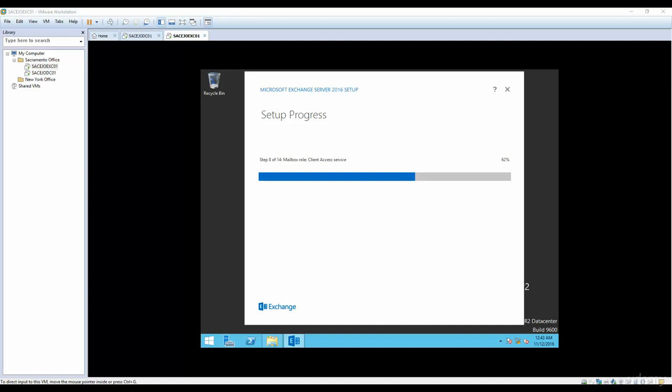So let's see what's going to be the next step after the client access service installation. So after the client access service, now it is the unified messaging service, and it is step 9. So 5 more steps left. And then step 10 is for the mailbox service. So mailbox role and mailbox service.